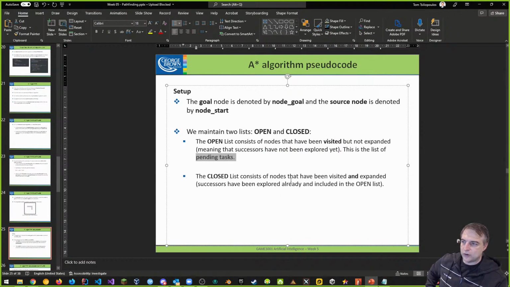The closed list consists of nodes that have been visited and expanded, which means I've also looked at all their neighbors and their neighbors and their neighbors' neighbors. Okay? That's what expanded means. So that's what goes into the closed list.